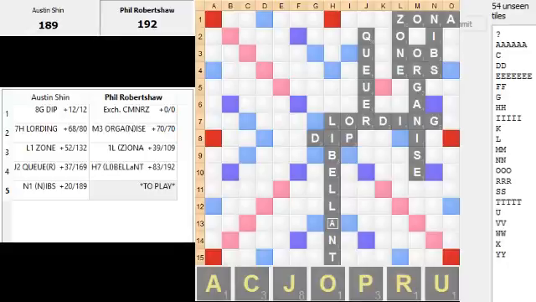So after Phil's lovely play of Libelant, sounds like a Pokemon the way I'm trying to pronounce it. Because I can't pronounce it. And that's upsetting.